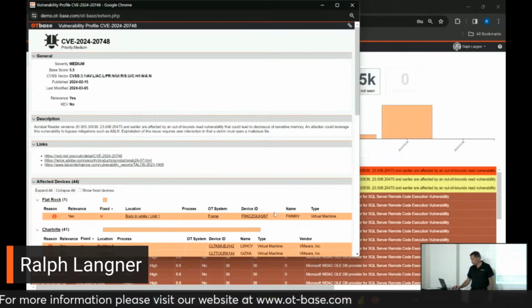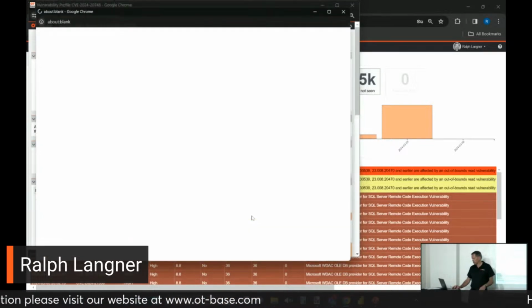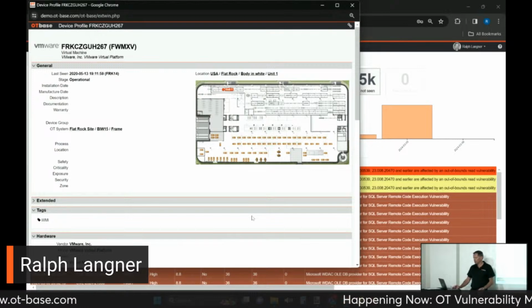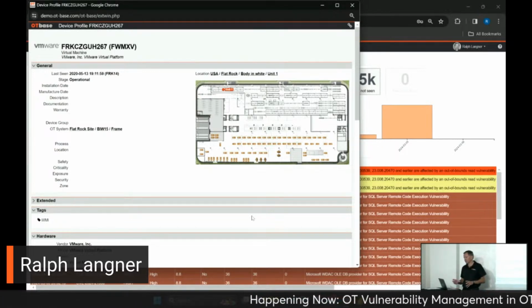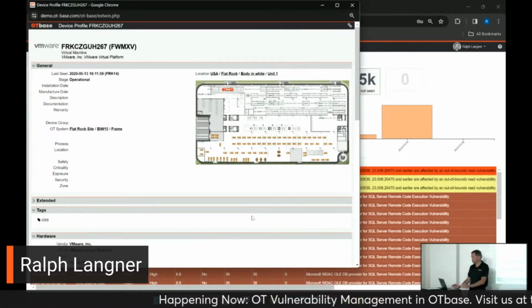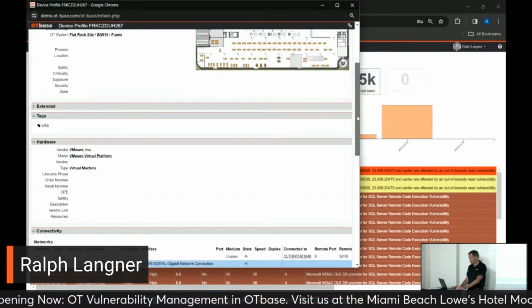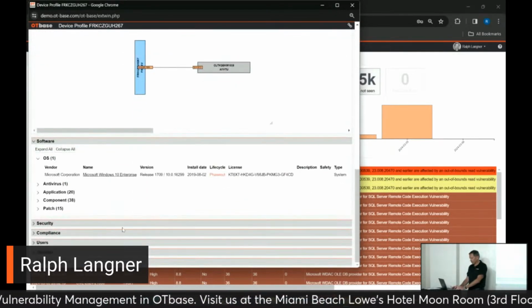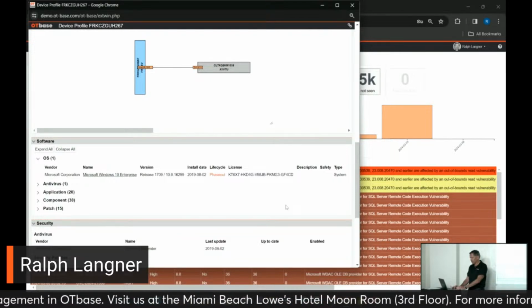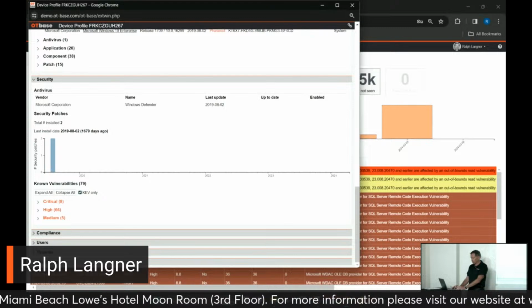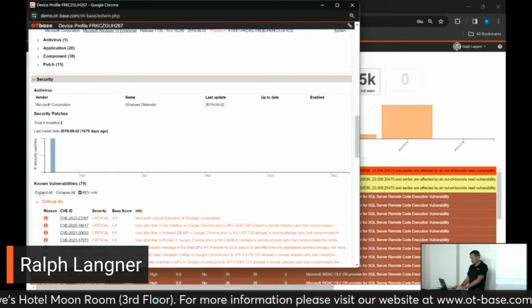So let's just single out this one here. I can always drill down in OTbase by just following those links, and this takes me to one of these affected devices within a couple of seconds. And then I would see what's going on here. So this is a virtual machine, and for this virtual machine, I have a security section in my device profile, and I would see all those CVEs with known exploits.